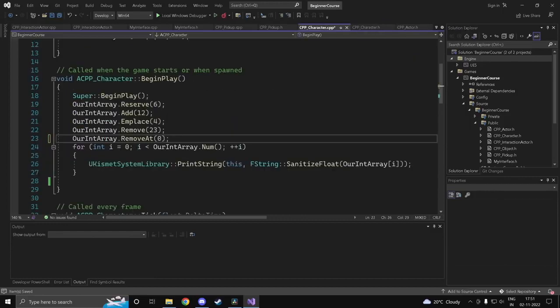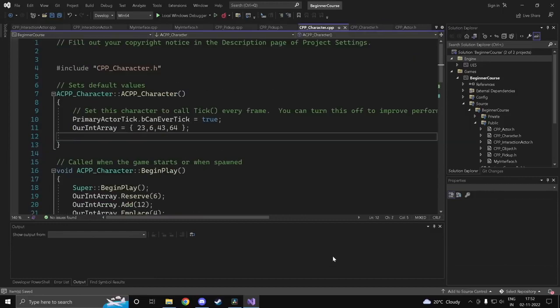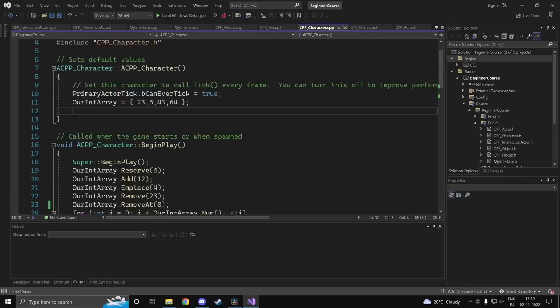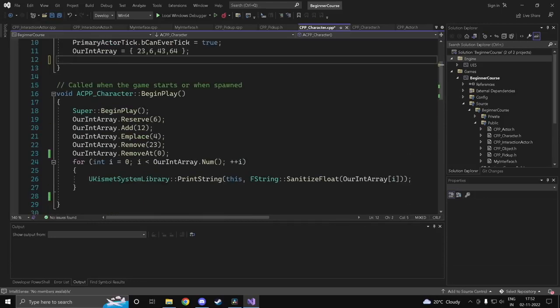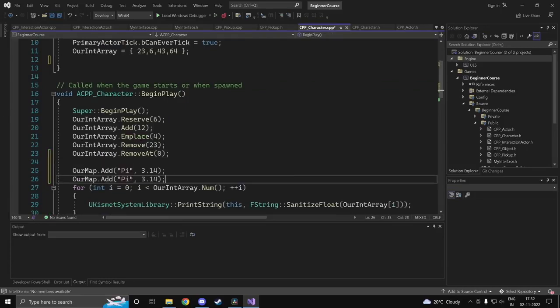Now you can't just initialize a map like how you would initialize an array. So you would have to call the Add or the Emplace function multiple times. That's just how you would do it. So RMap.Add, and what we can do is pass in the string and the float. So let's say Pi and 3.14. Then we can go ahead and call Add once again. We'll just do all of this in our BeginPlay.